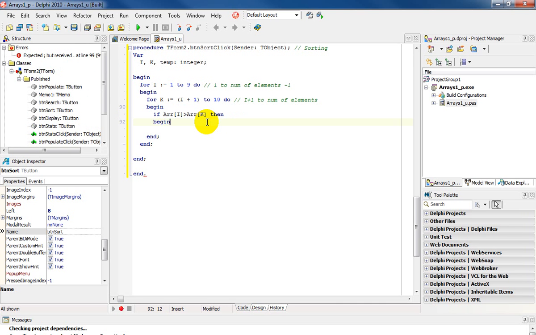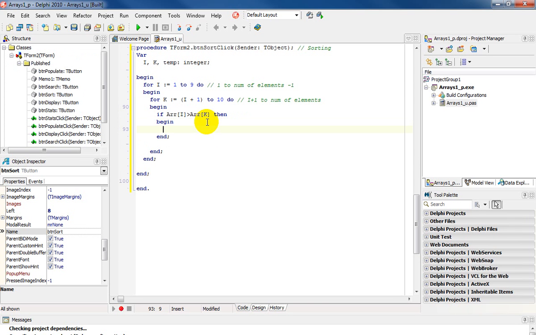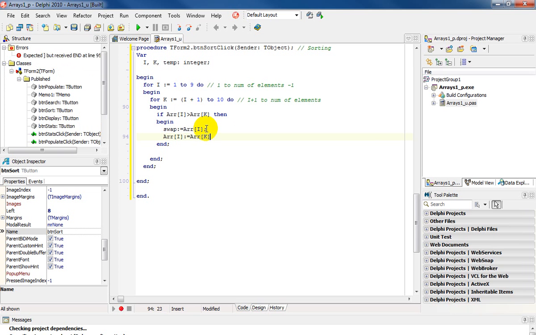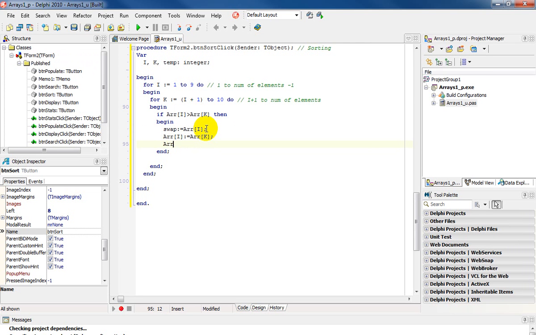So I'm going to say begin. To do a swap, when you're swapping the contents of two variables, you need to create a temporary storage variable. In my case, I'm going to say swap is assigned arr of I, which is the first one I was using in my comparison. Then arr of I is assigned arr of k. And lastly, arr of k is assigned swap, which temporarily holds the first value.